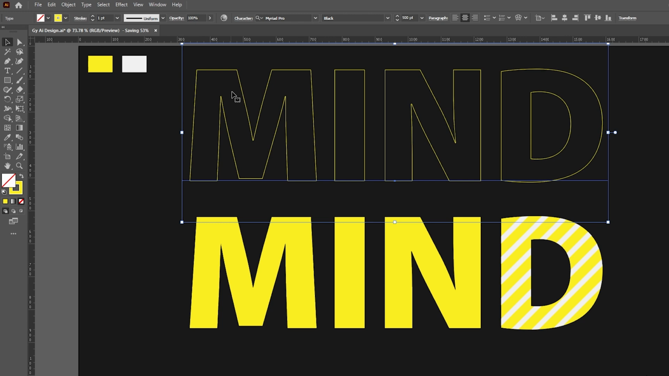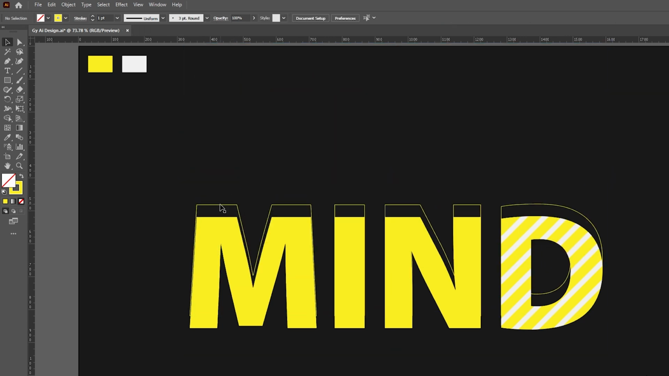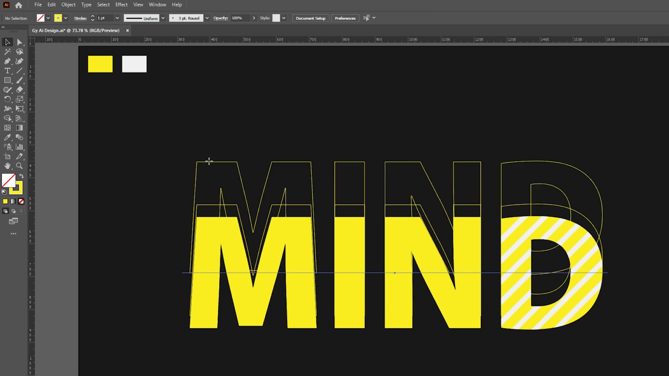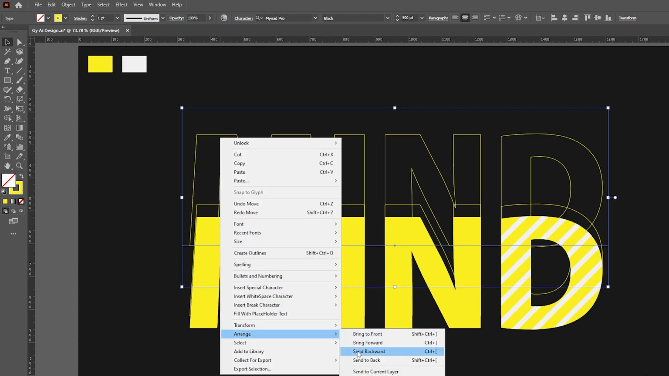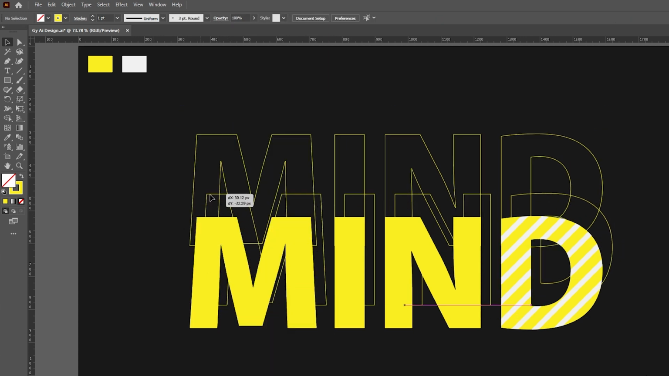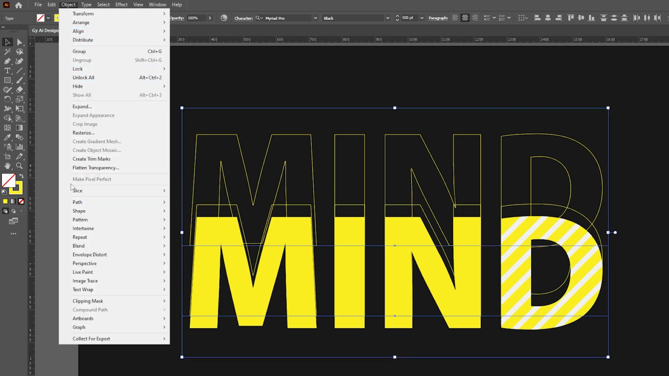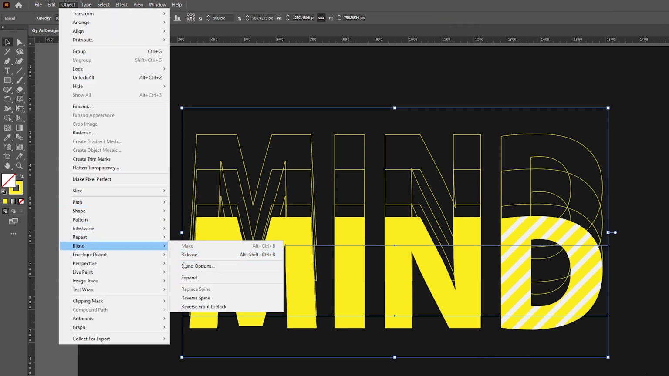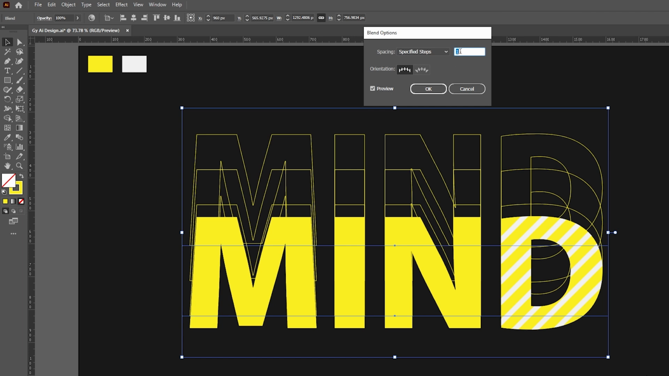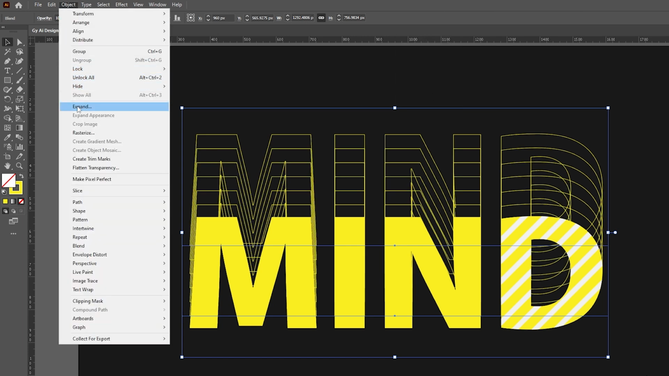For the original text layer, I change the fill to Stroke, duplicate it using Ctrl+C and Ctrl+B, and make sure the lower layer appears on top. I apply the blend effect again with different settings. And expand the result.